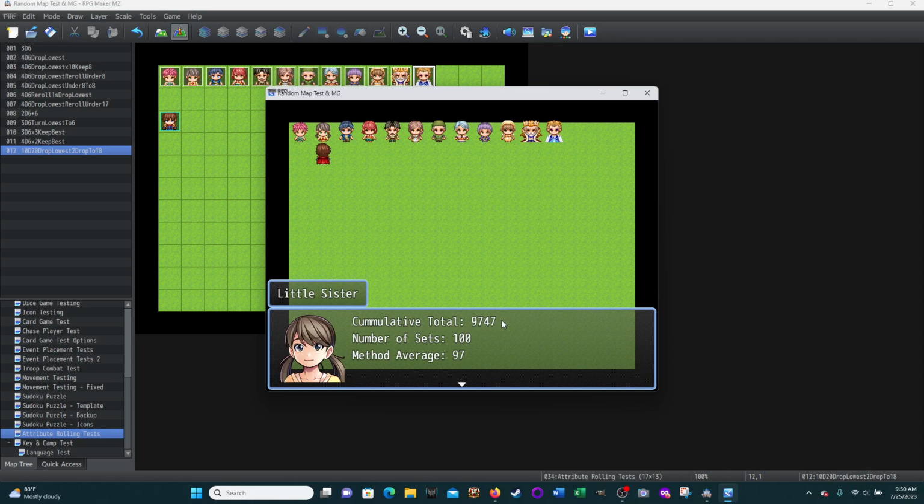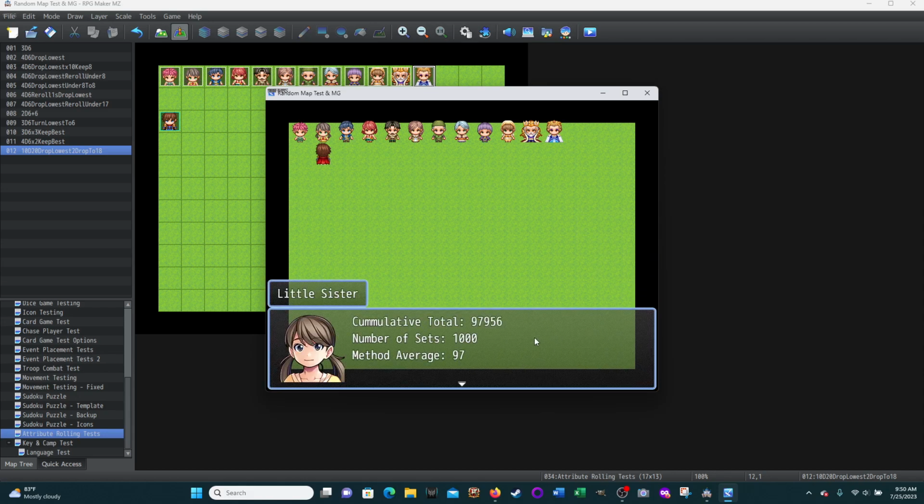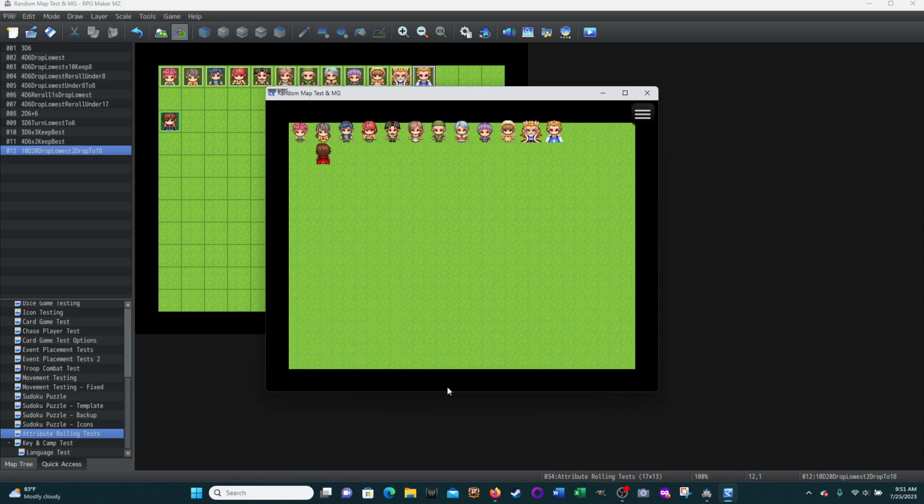100. So here's the total. Here's the sets. So the method average was 97. Do you want to do it one more time? Yep, let's do the 1,000. Does it 1,000 times. Here's the total. Here's the set. Here's the method average. Okay, so do you want to choose again? No. Say goodbye. So we did the first 2.